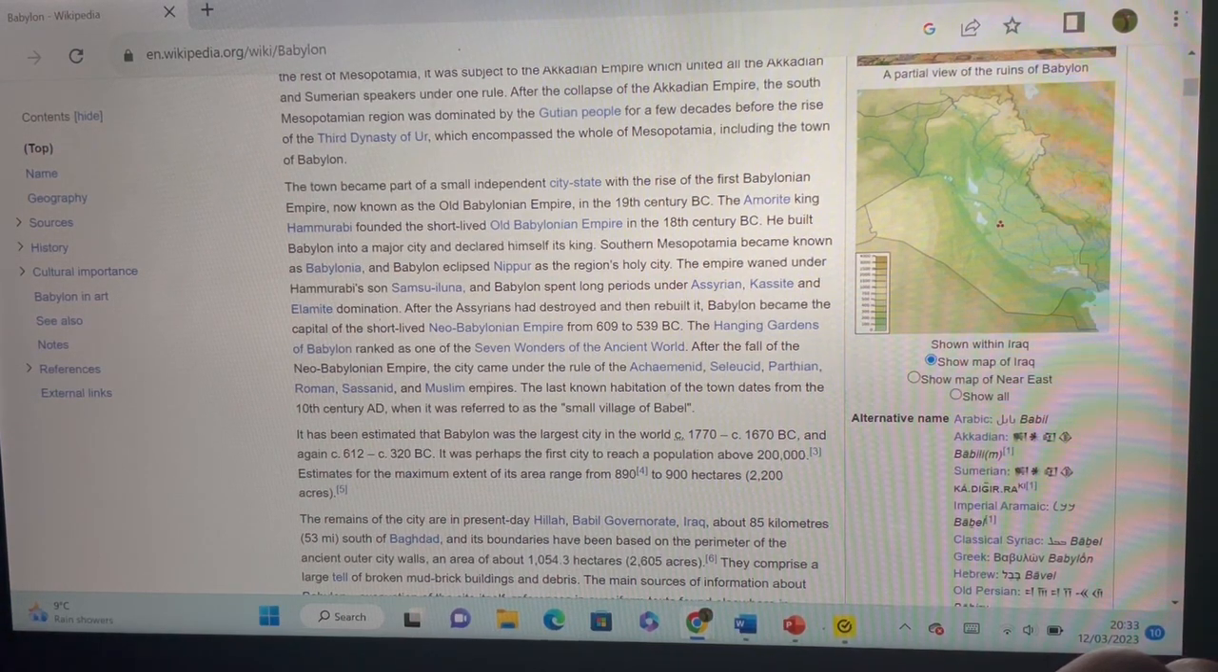Achaemenid, Seleucid, Parthian, Roman, Sassanid and Muslim empires. The last known habitation of the town dates from the 10th century AD, when it was referred to as the small village of Babel.